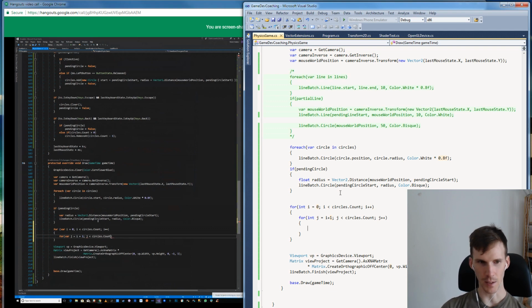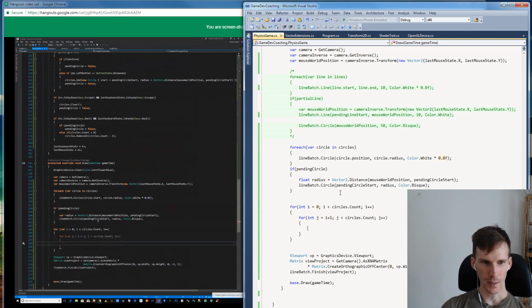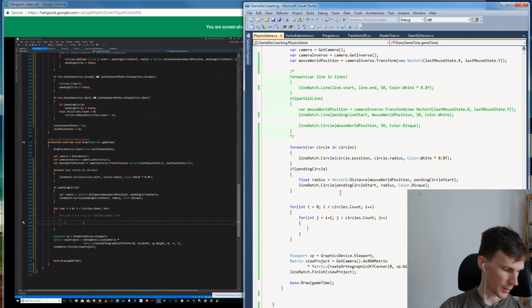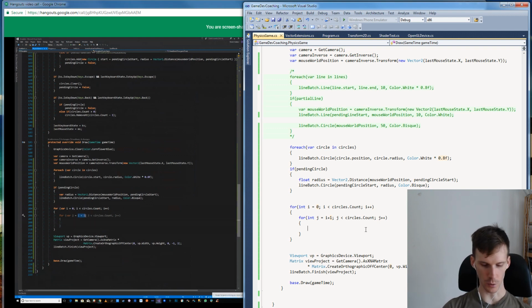Yeah. So this is one of the cases where you can't use a for each. You actually have to do the indexing and stuff. So this is good because we're getting down into treating it like an array rather than just a collection. Right. So let's start just by drawing some lines between each thingy.